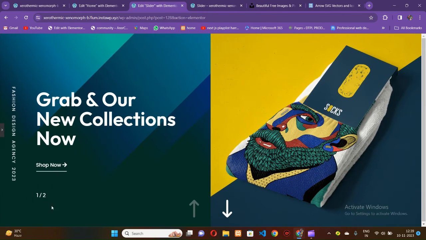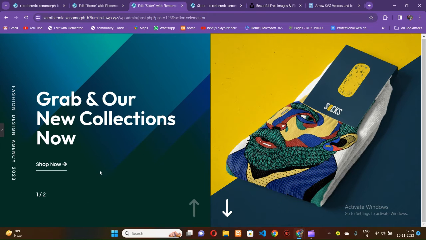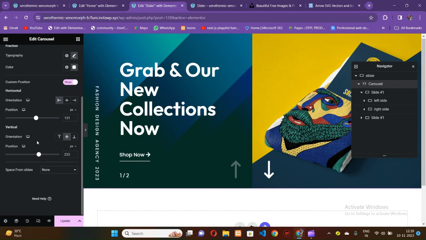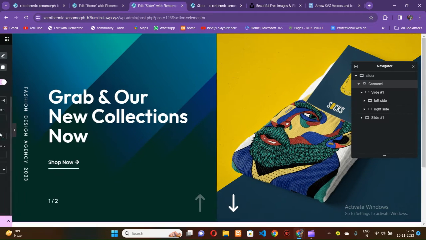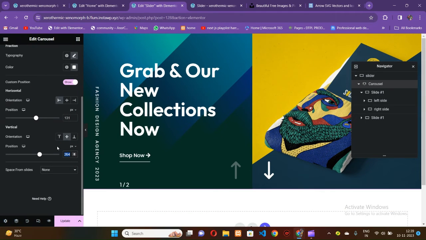Let's preview it. Okay, so you can see that it is looking like this. I'm gonna put this font a little bit below. Okay, so this is looking good. Let's place it at the 270.